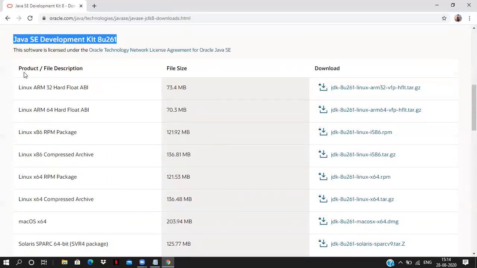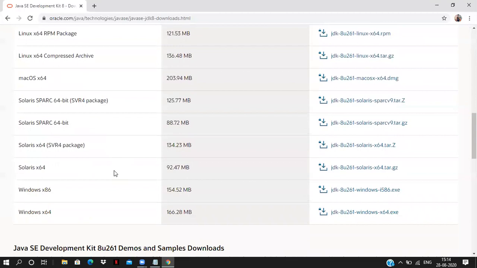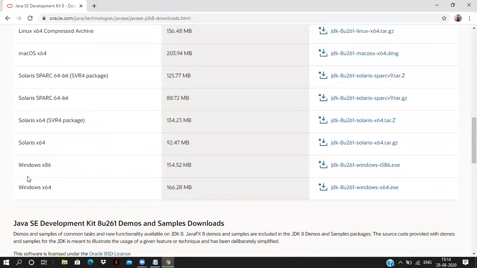Now here, we see the product for which operating system we have to download the software. This is for Linux. Similarly, we have macOS also, and we have software for Windows. Ours is Windows, so we have to download the Windows software. Here we have Windows 64-bit and 32-bit. We need to download based on our Windows version.